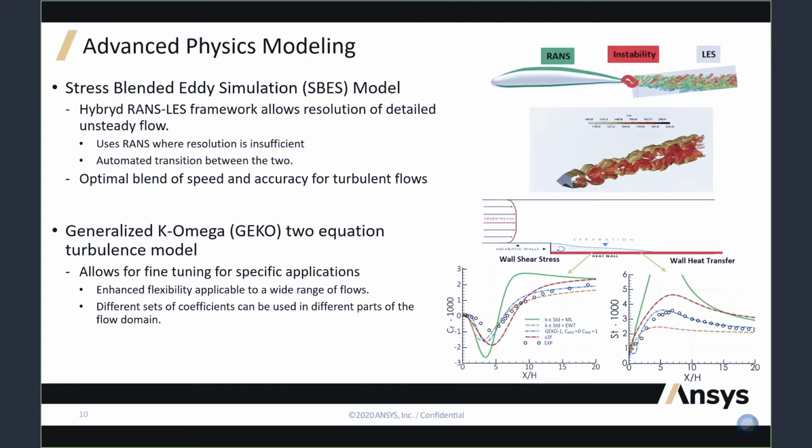Obviously, the user can fine tune using these 5 constants for the specific applications, but more importantly, you can use different sets of coefficients for different parts of the flow domain. So you can really tailor the turbulence model to behave the way you want it to in different parts of the flow field.